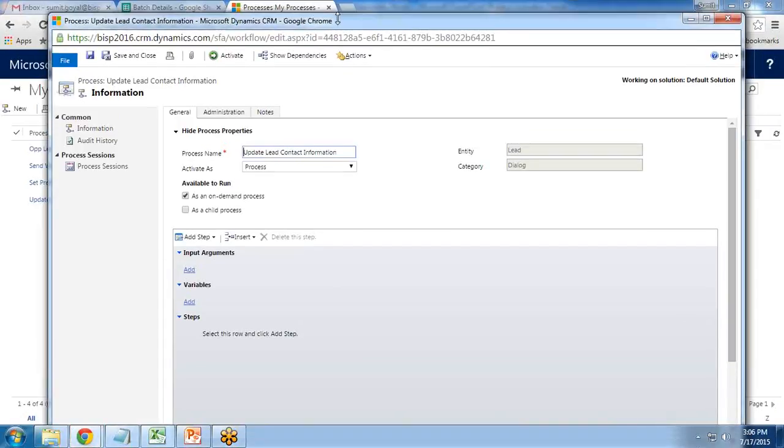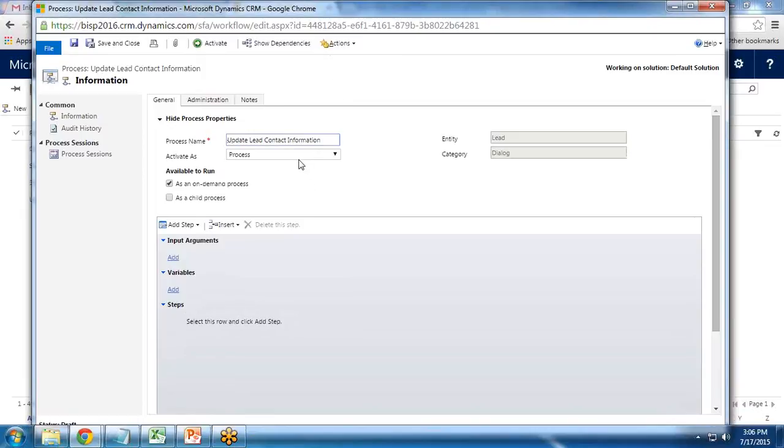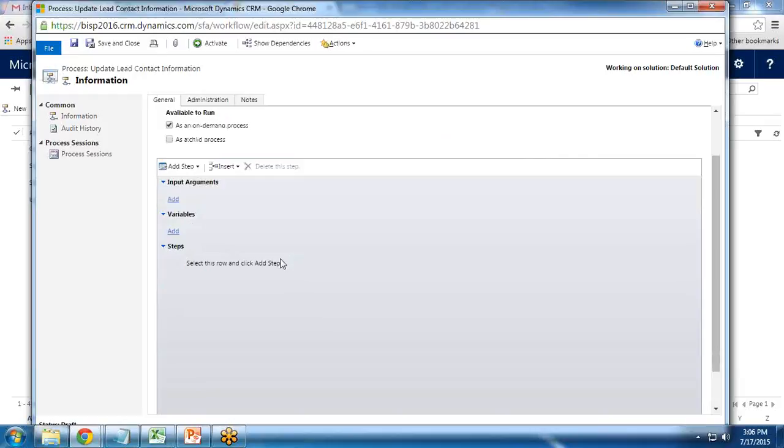After the process is created, a new form will open, and in this form you can see the process name, activate as a process, and the entity is lead, the category is dialog, and available to run is as a child process, or you would like to run it as an on-demand process. So I would like to run this dialog as an on-demand process. Now in this dialog I need to add stage steps.